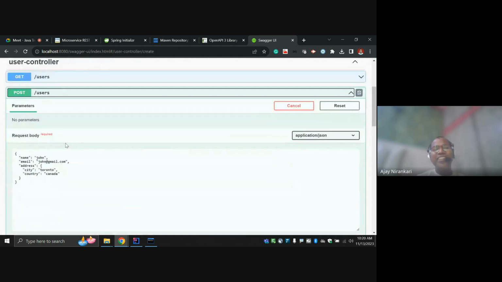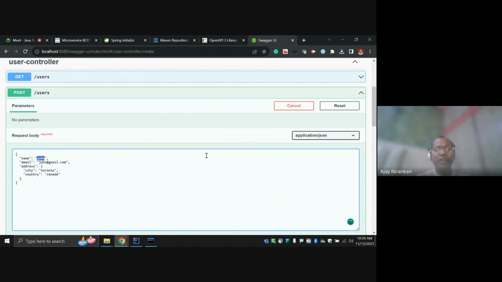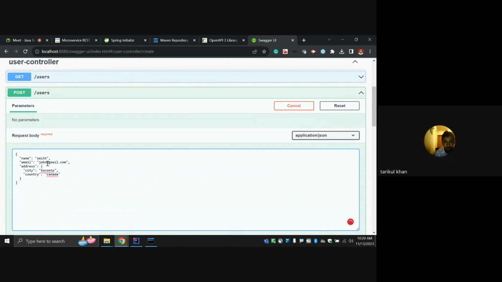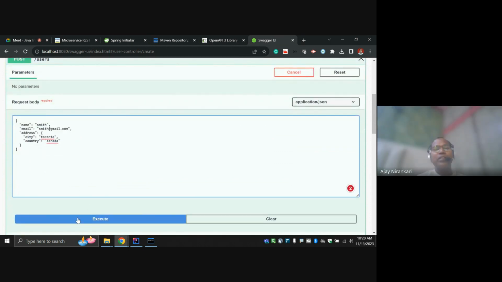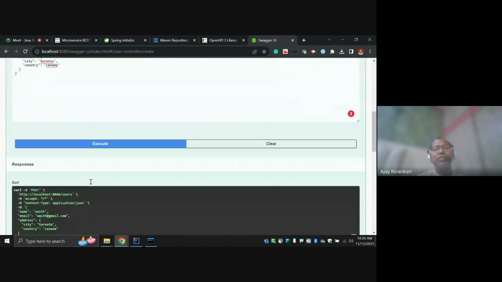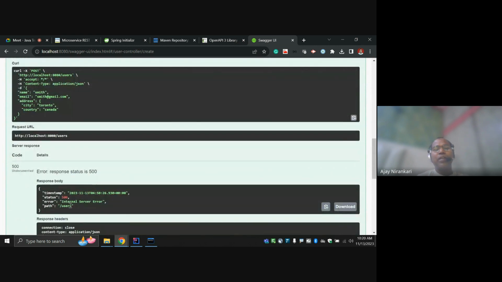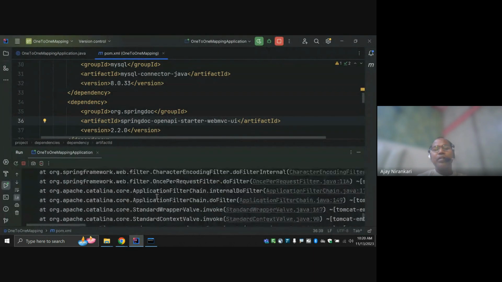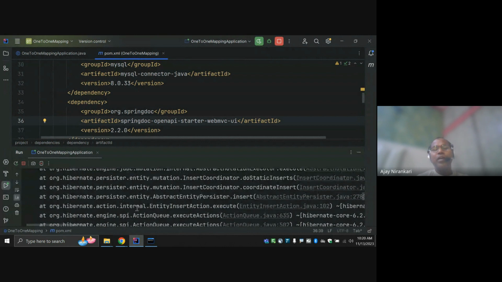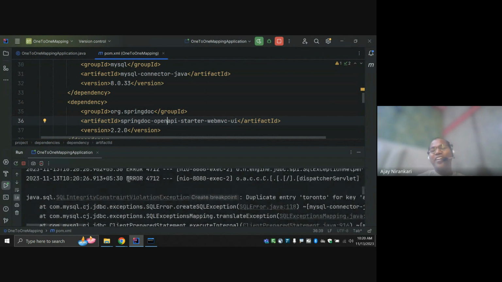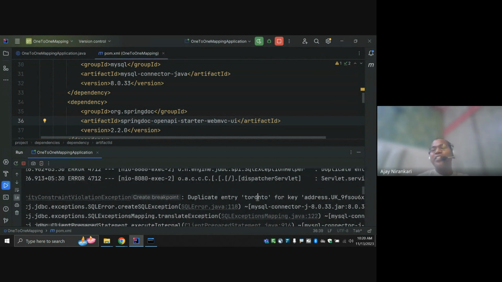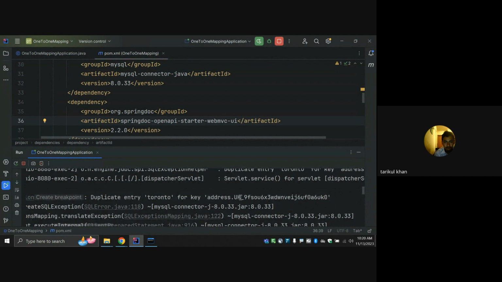It's easier. Similarly, let's say I'm going to create one more, Smith. And Smith is also living in the same city, Toronto. Just say execute. They created some error, right? Because of uniqueness, duplicate key. Toronto already exists in the table, that's why it doesn't work. That's an internal problem.